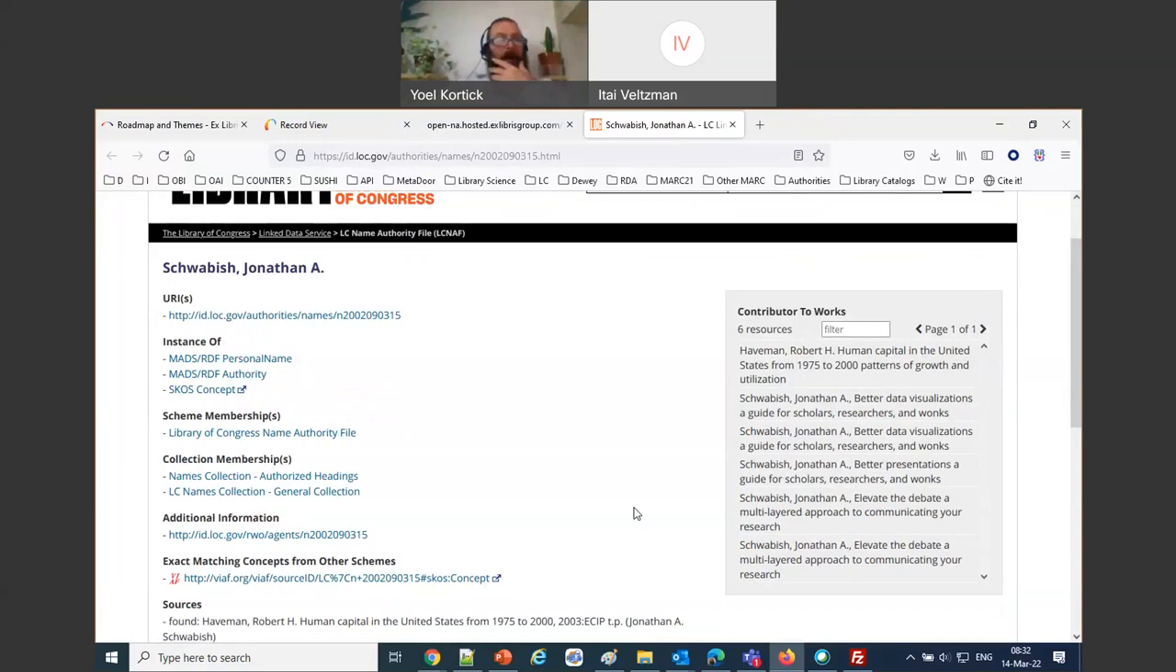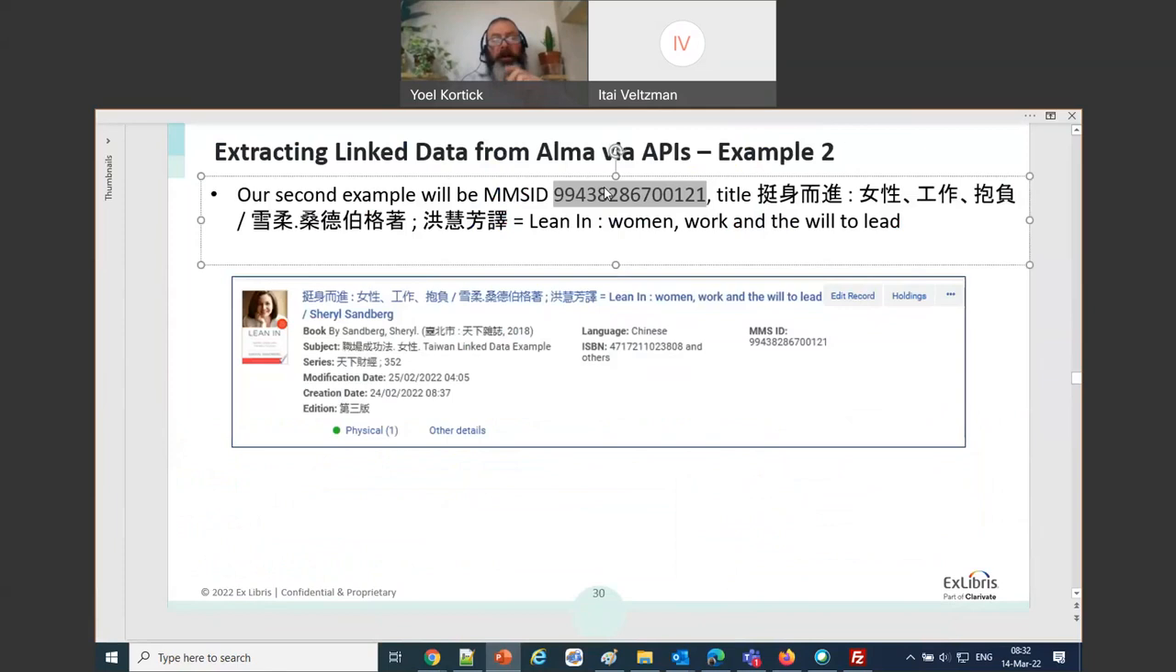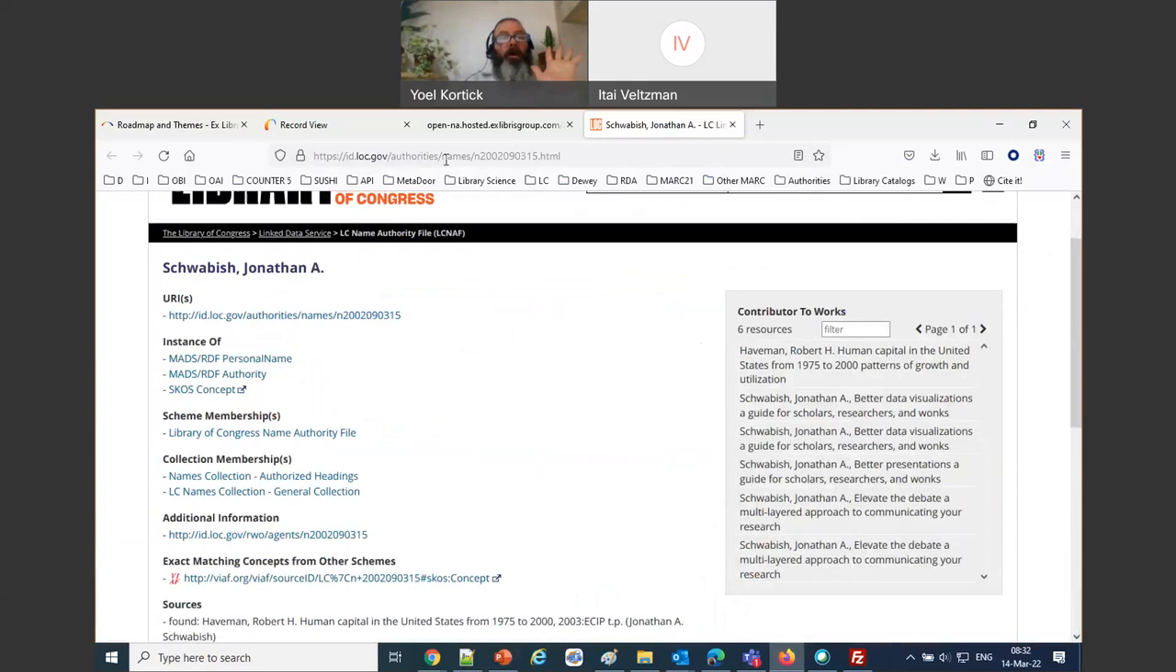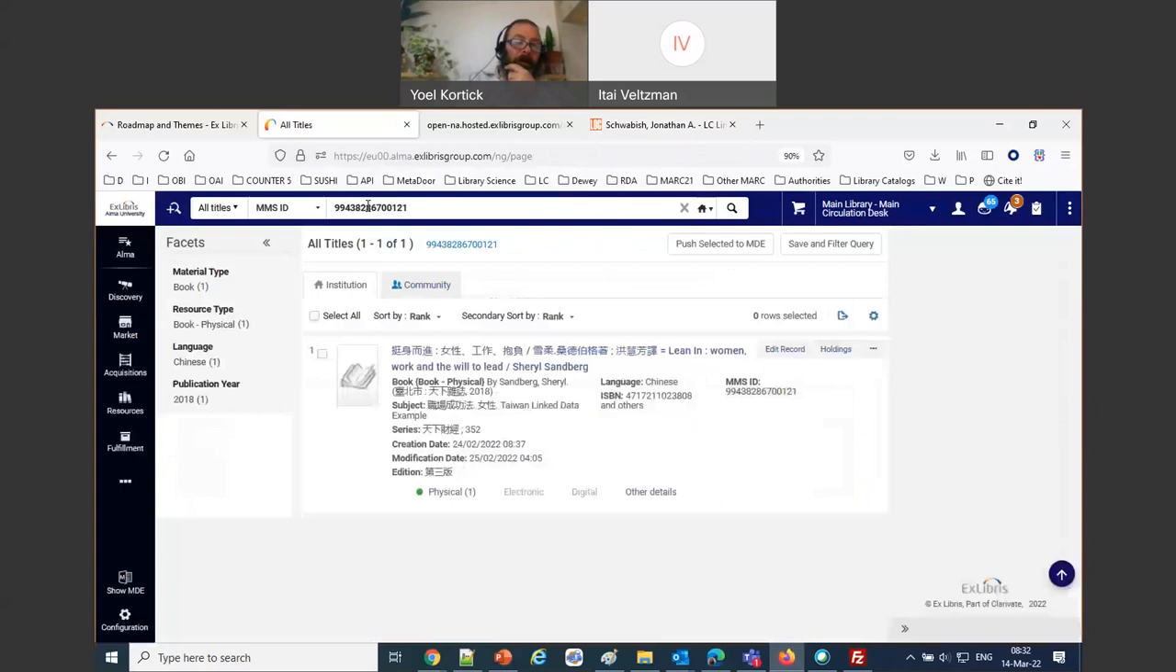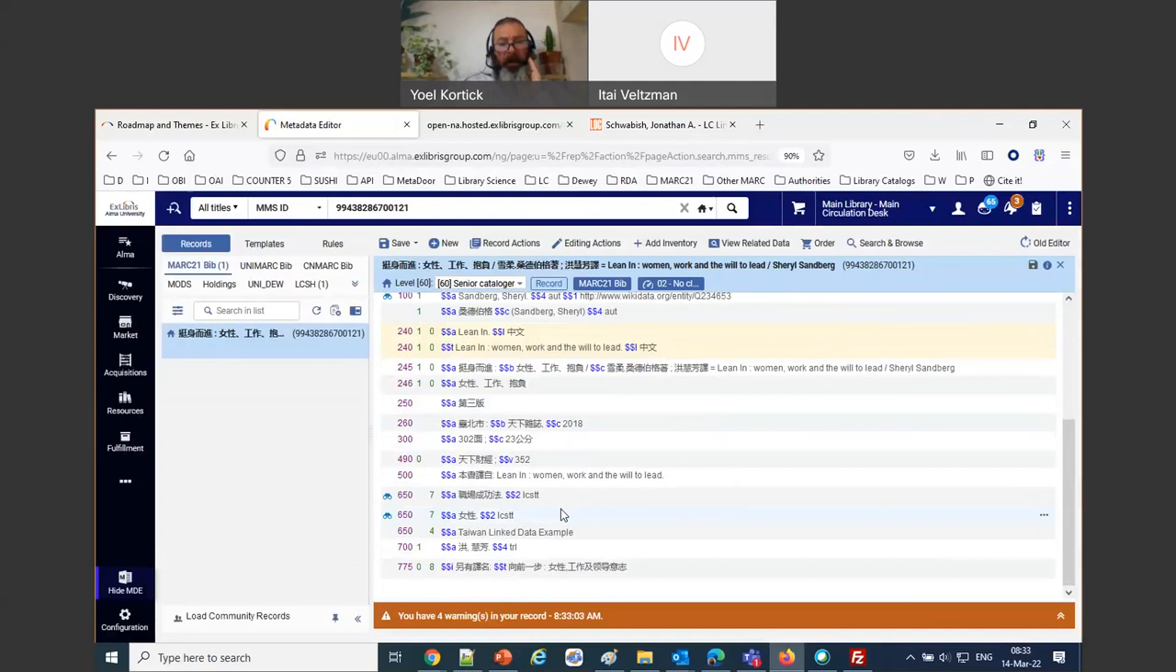Let's now take a look at a second example. Here, I'm going to go right into the MMS ID. This one is a little different, and I'll explain why in a moment. We'll search for this MMS ID. And I'm going to open this one in the metadata editor first. And we see here, this is linked to the official Taiwan authority files for linked data. And that's one we added fairly recently.